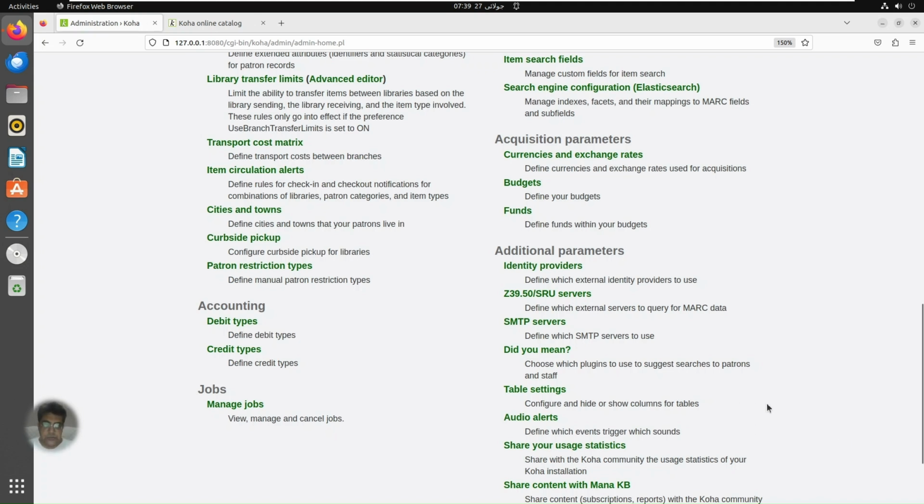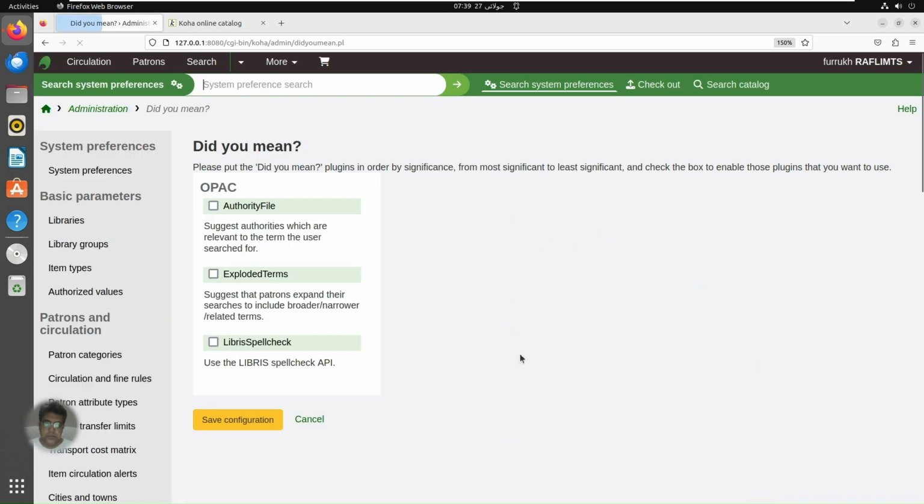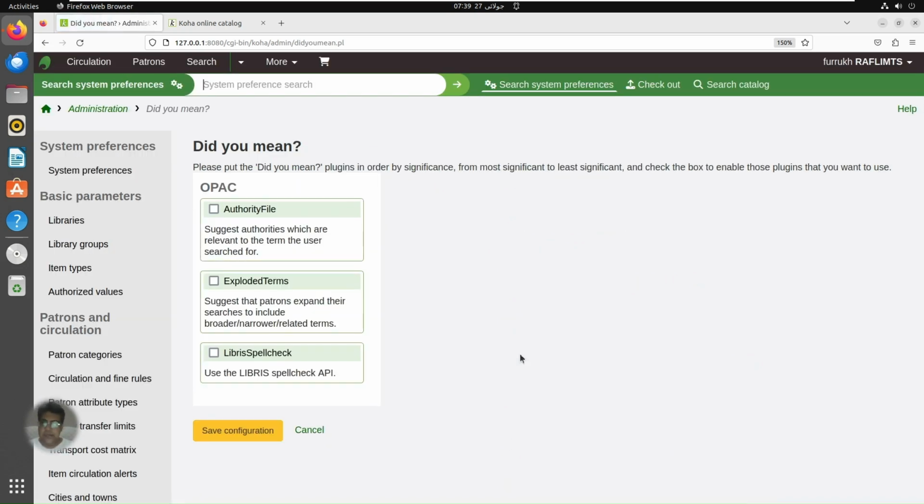So here in additional parameters you can see Did you mean, and this video is especially to highlight two important tools here, I mean two additional parameters of Koha library system. Did you mean actually provides you the plugin for spell check through the Libris spell check API, and also exploded terms by patrons to expand their searches, and also authority files.